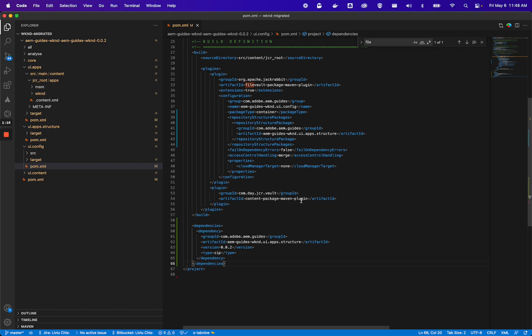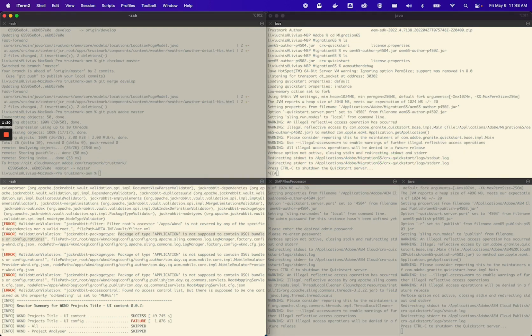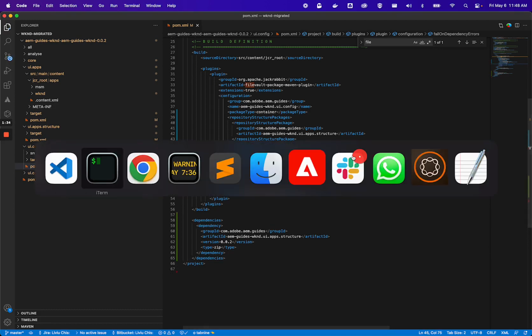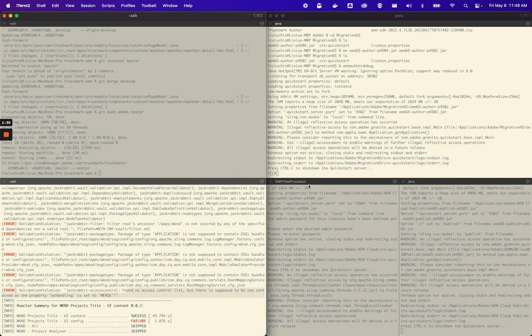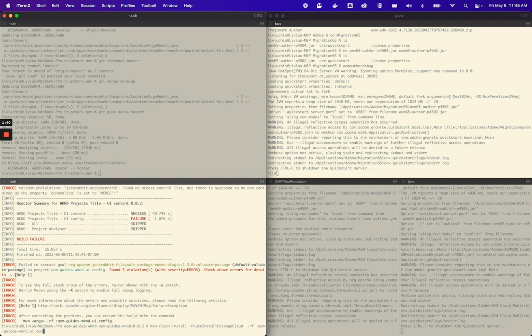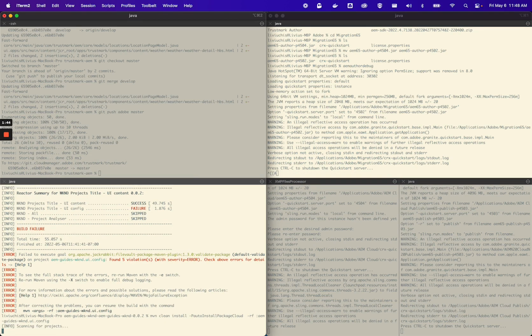Okay, so now that we've got that, let's look at what other issues we have. Found no access control list, but there is supposed to be one contained as a property. AC handling is set to merge. So let's just get rid of that. Don't need that access control handling in that case. And let's give it another go. Again, I'm going to just do a partial build. So I'm going to change UI.content to UI.config and speed things up a little bit.